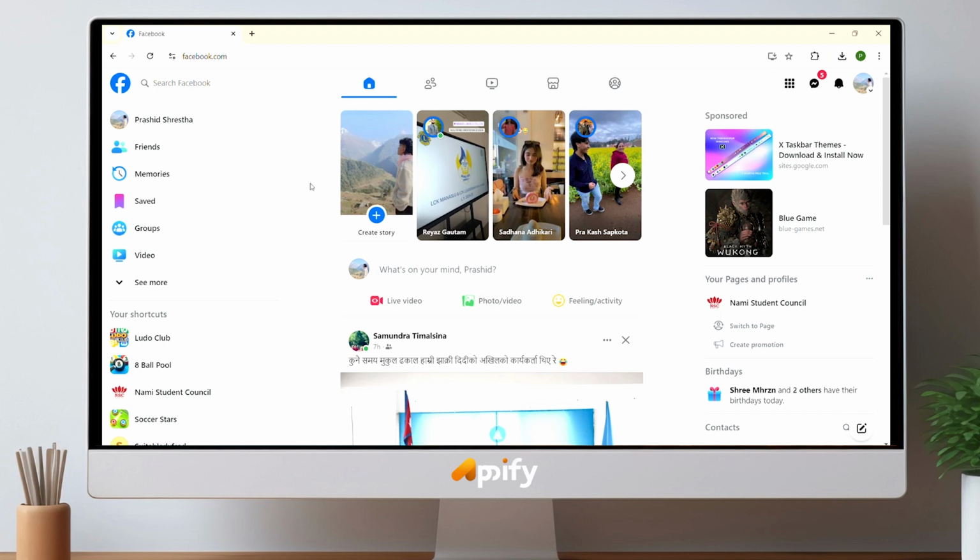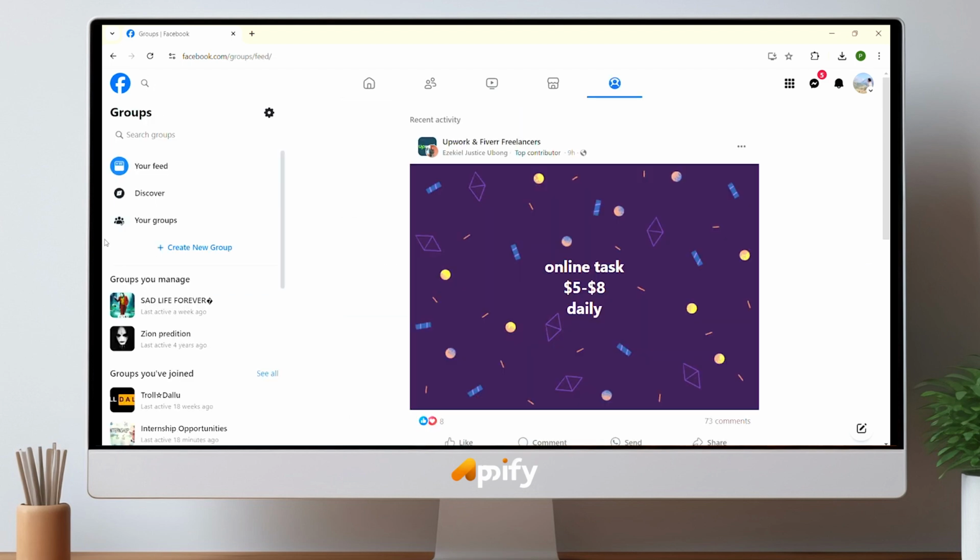Now let's get started. Firstly, you need to open your Facebook interface, and when you have access to it, you just have to look on the left hand side of the screen. You will be able to see the groups. Click on that groups tab, and another interface will be shown in front of your screen. Now look on the left hand side once more, and you will be able to see a button called create new group.